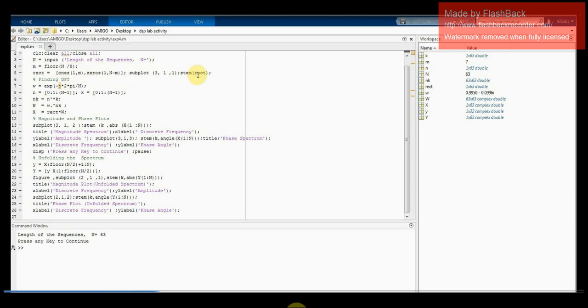Then we take the DFT of the signal. To find the DFT, we take omega equal to exponential e^(−j2π/N). The small n and k values are given. Then both the n and k values are multiplied. Then W is equal to omega to the power nk, and we get the DFT signal by multiplying the rectangular signal with the capital W. Then we obtain the magnitude and phase plot as explained before.